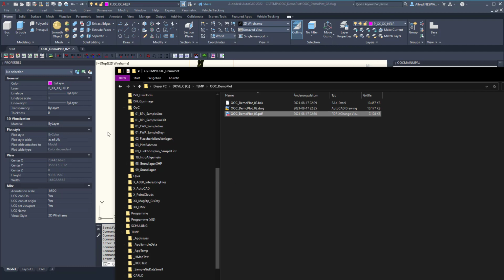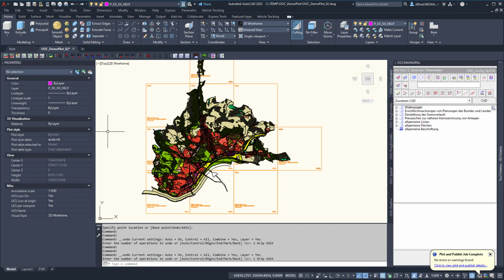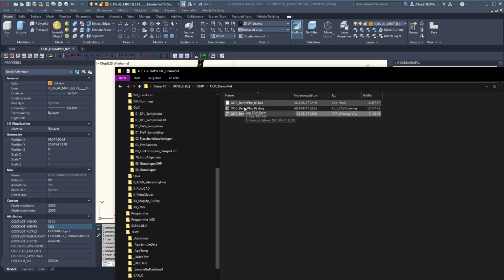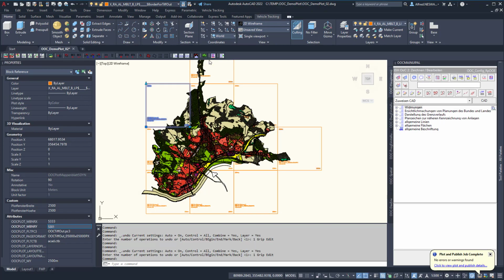We see there are no files currently. What is the goal, or what does the functionality do? For each of the selected blocks, it uses this PC3 file, this page setup, and creates a file based on the number attributes in the folder where the DWG file is saved.